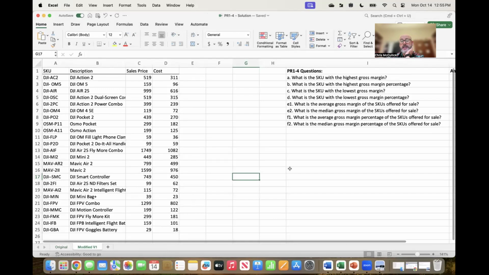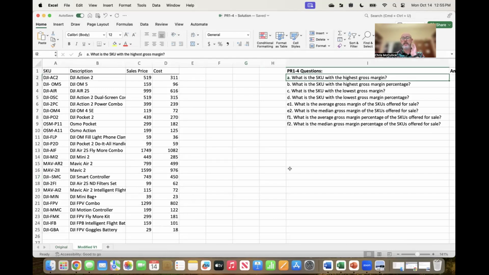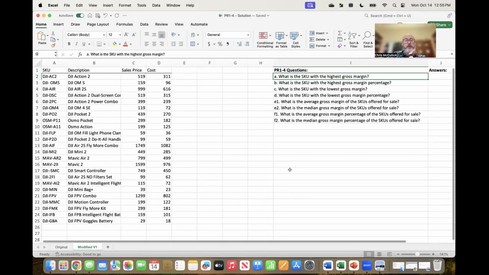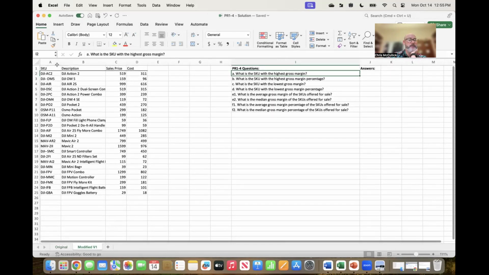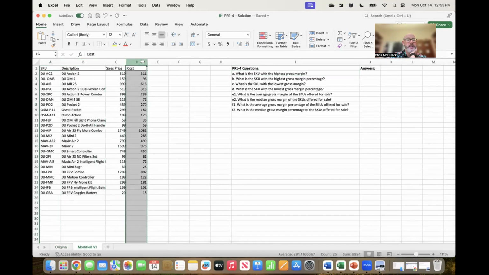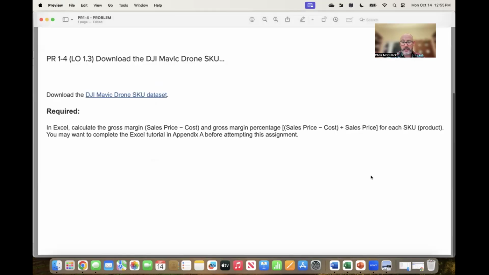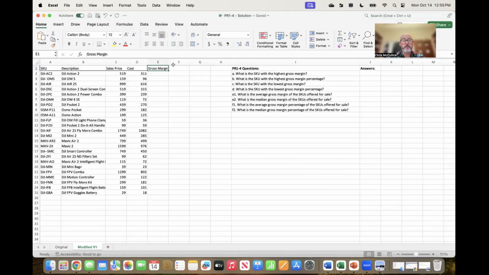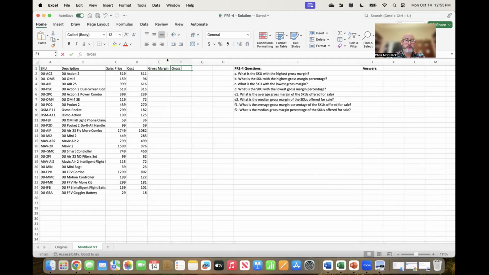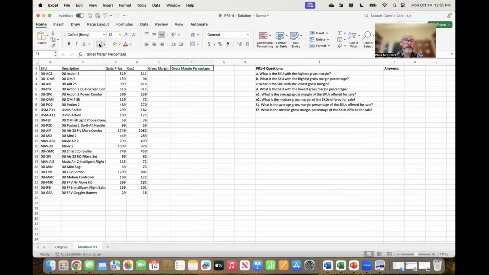The first one they want us to do is note the SKU with the highest gross margin. So we look at the information we have in the data set. We've got SKU, we've got description, sales price, cost. We do not have gross margin. So I'm going to type in gross margin here. And one other thing they ask us to calculate, and I can tell just from the information they gave us about these calculations, is gross margin percentage or gross profit percentage. So I'm going to add gross margin percentage as well. I'm going to double click on that column to readjust it.